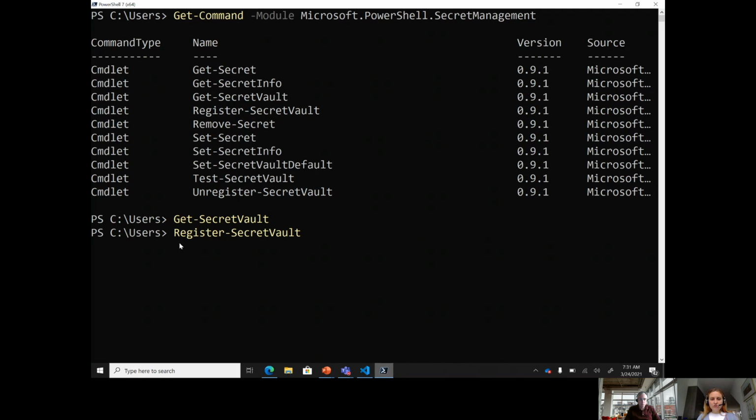So we have this Register-SecretVault commandlet. I'm going to provide the module name. In this case, it was Microsoft PowerShell Secret Store. If I don't provide a name for this, Secret Management is going to use the module name as the friendly name for the vault, but I'd prefer to use a friendly name, so I'm going to write Secret Store here.